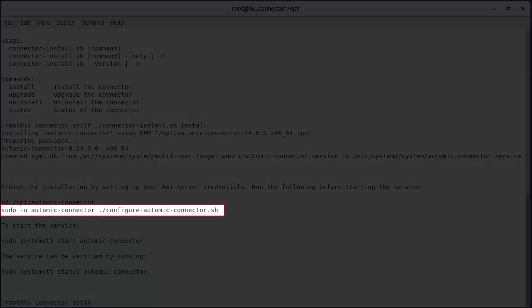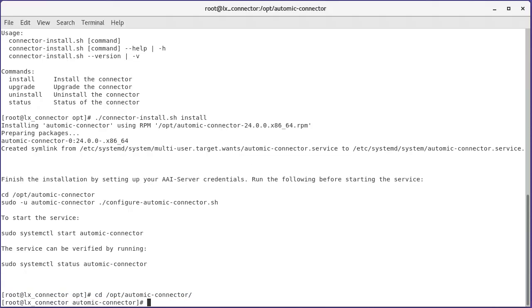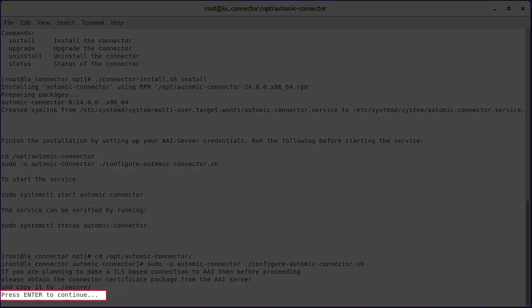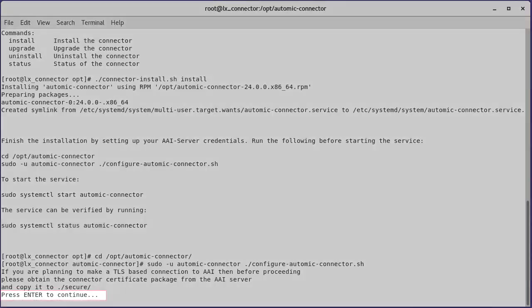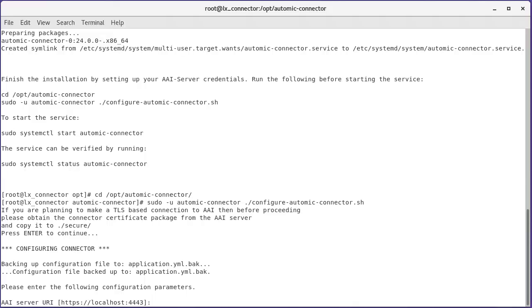We execute the configuration script. This initiates a dialog so that you can provide the values that are added to application.yaml. We have to provide the AAI server URI. Simply type in HTTP, the AAI server hostname, and the 8080 port since we're not deploying TLS.